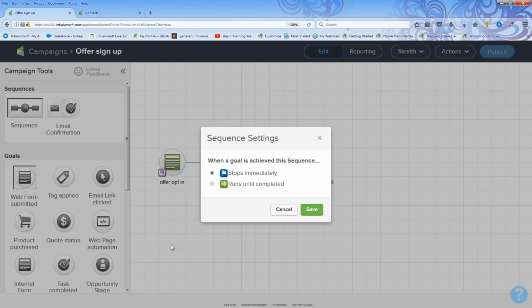I'm sure you've heard that said before. You're probably wondering, why would I ever use this green one, run until completed? I call that one the fossil. Here's an example. I'm a lawyer. I wish I was a lawyer. I'm a personal injury lawyer. And I have a form on my website that says sign up for this 5-part series. And if they sign up, they get a 5-part series every day for 5 days. Part 1, Part 2, Part 3, Part 4, Part 5.